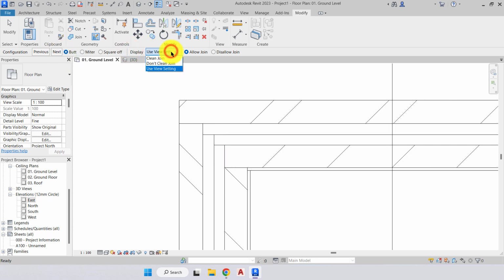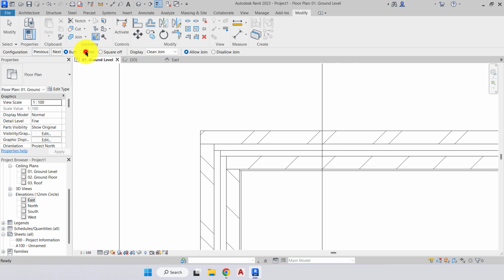Next over we have display. So we have clean join, don't clean join, and use view settings. So we're currently on use view settings. If I choose don't clean join, we no longer have a clean join, meaning that the blockwork joins into the other blockwork and the insulation doesn't join to the other insulation as well as the brickwork. So if I come back to clean join, it'll show that nice clean join again.